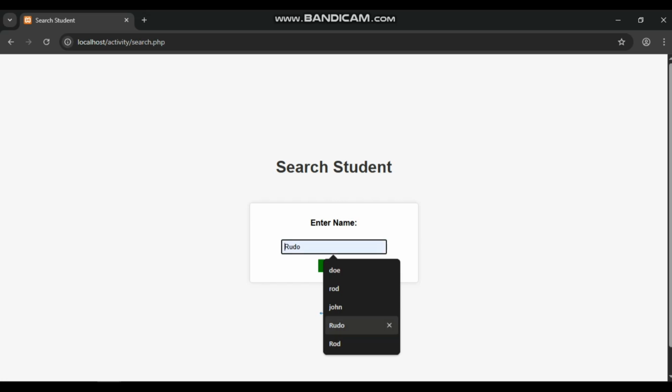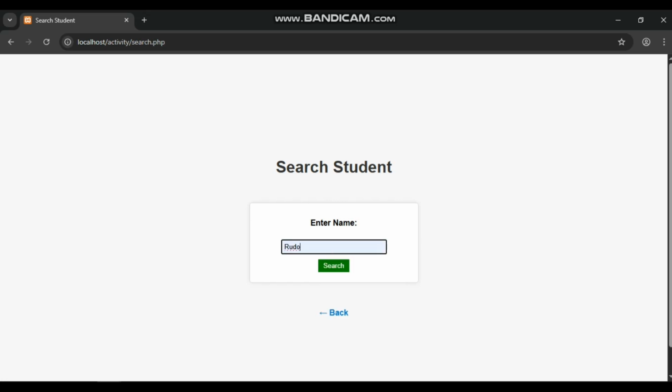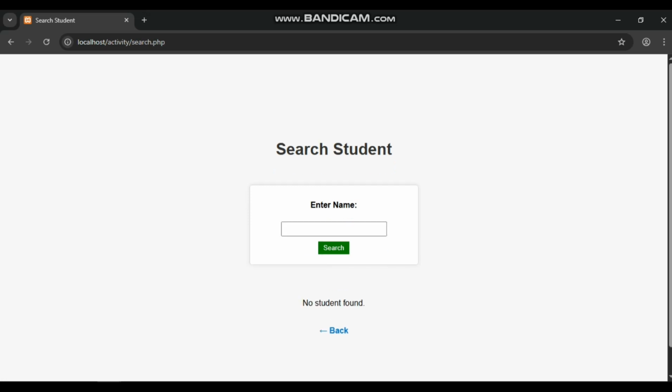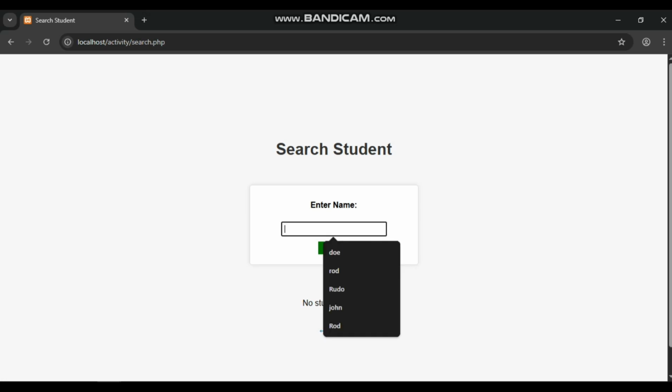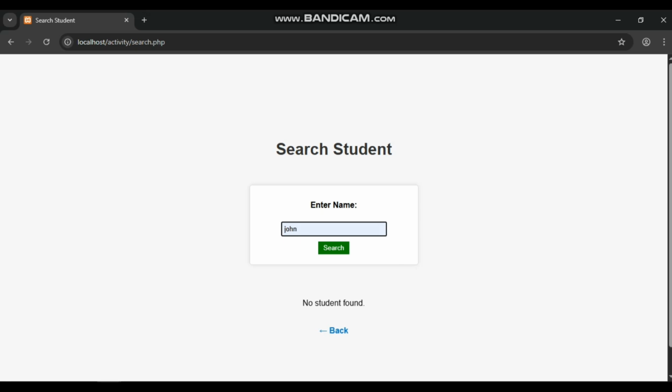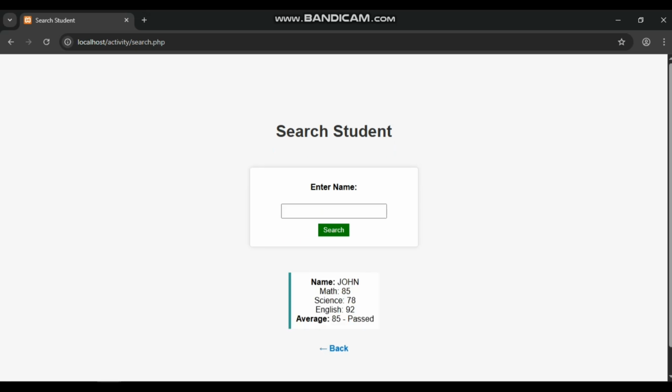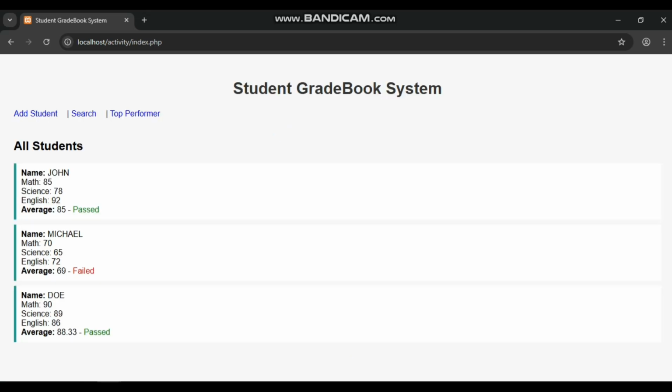The next function is search student. Enter a name. If I enter a non-existing student, the output says no student found. If I input a student that exists in our system, it displays the different details of the student, the grade of each subject, and also the average and the status. We searched the name John, so it displays John.